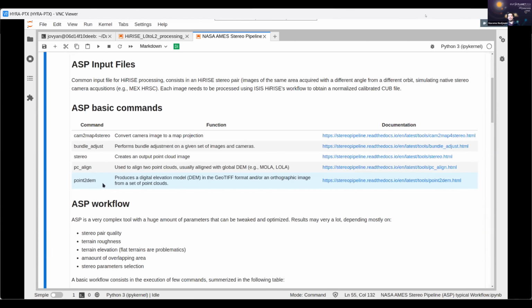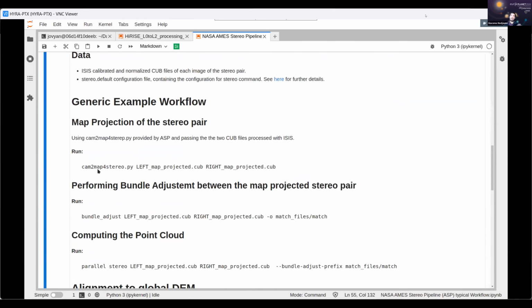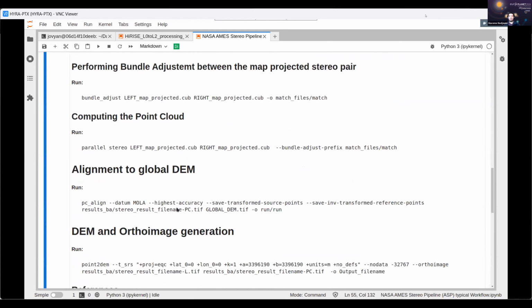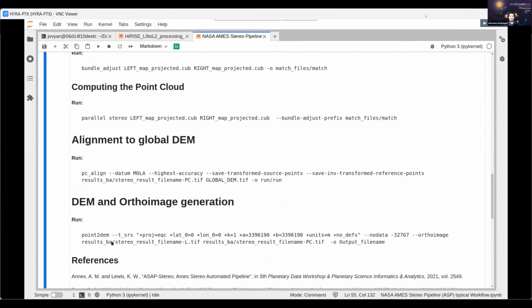And then finally, you can use the point2dem command that simply converts the point cloud to a digital elevation model image and the corresponding ortho image. At least the basic workflow is pretty easy and straightforward. You just need to provide the left and right image. Then you can execute the command, passing the map projected version of those left and right images. You can do the alignment, the PC align, passing the global image and using the above produced files. And then at the end, the point2dem using the previously generated files.